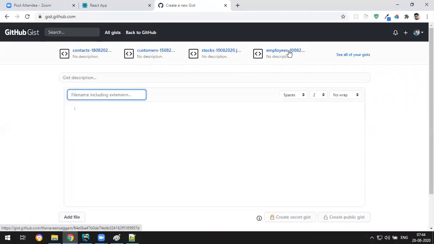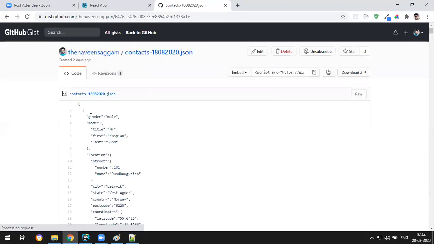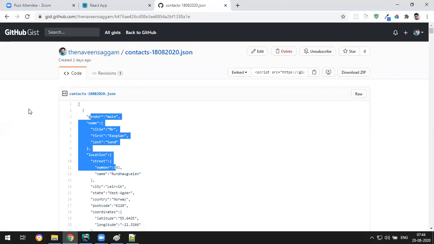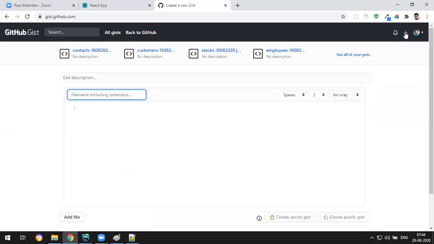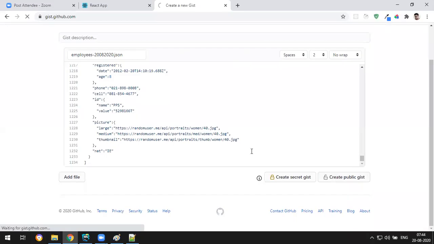So we made one yesterday, yeah. I think it's here, stocks. I think contacts we made, no? Contacts, yeah, this is contacts. I think before class, when we made a contact app at that time. If you want, you can take it. Otherwise, you can create a new gist. Just click on the plus symbol, you create a new one. Let's take employees hyphen, what is today's date, 20/08/2020 dot JSON. That's my file name, and file content will be this. Copy, paste it, and then click on create public gist.